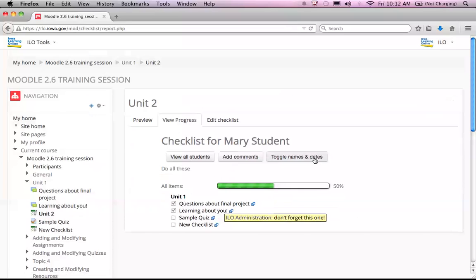You'll notice too this header that says toggle names and dates. If you turn this on, you as the teacher can come in and see when those items were marked off. You don't have to see that. So if it's not something that you want to see, if it just clutters your screen, you're welcome to turn that off.